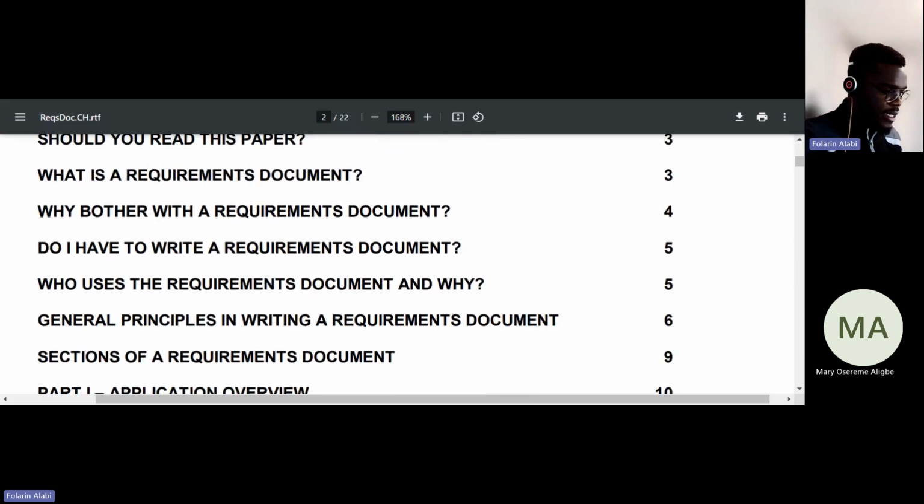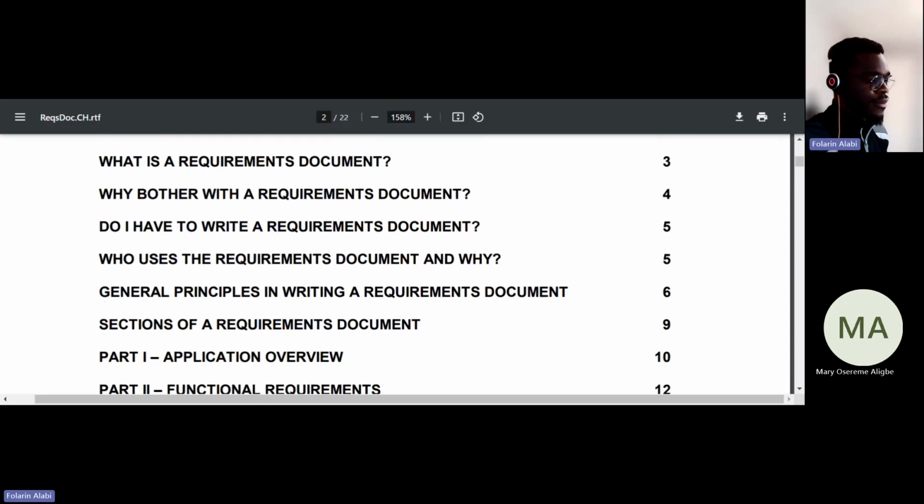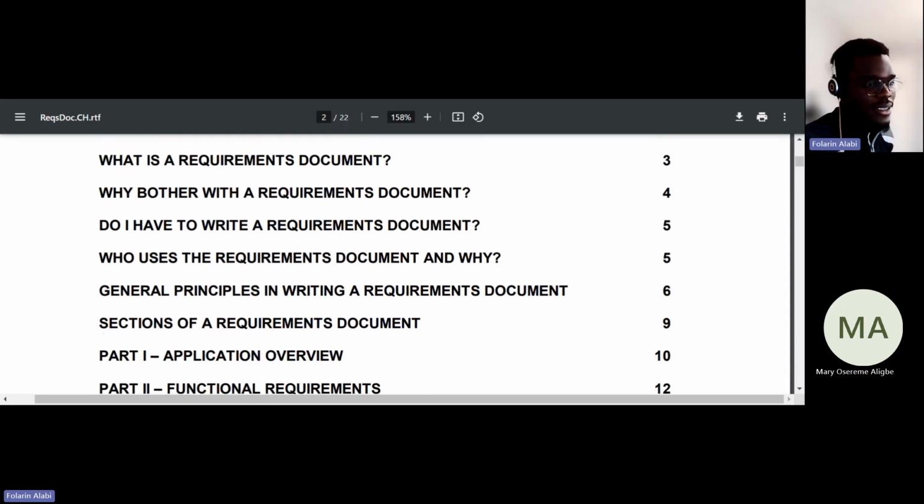Okay, so again, this paper talks to you about all what a BA needs to know about requirements. Basically, why do you need a requirement? What is a requirement? Who uses a requirement? When do you need to write a requirement? And we established all the reasons why you need to write a requirement.